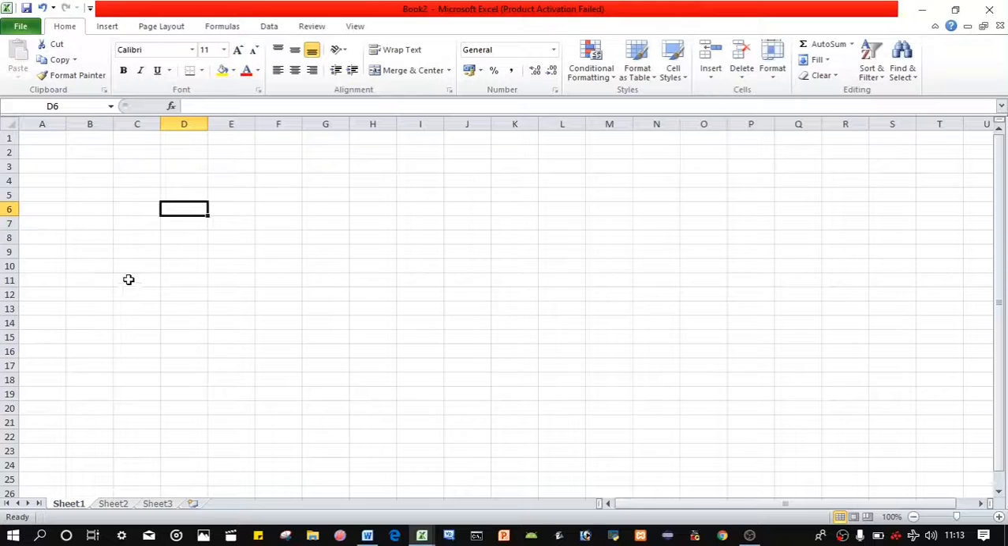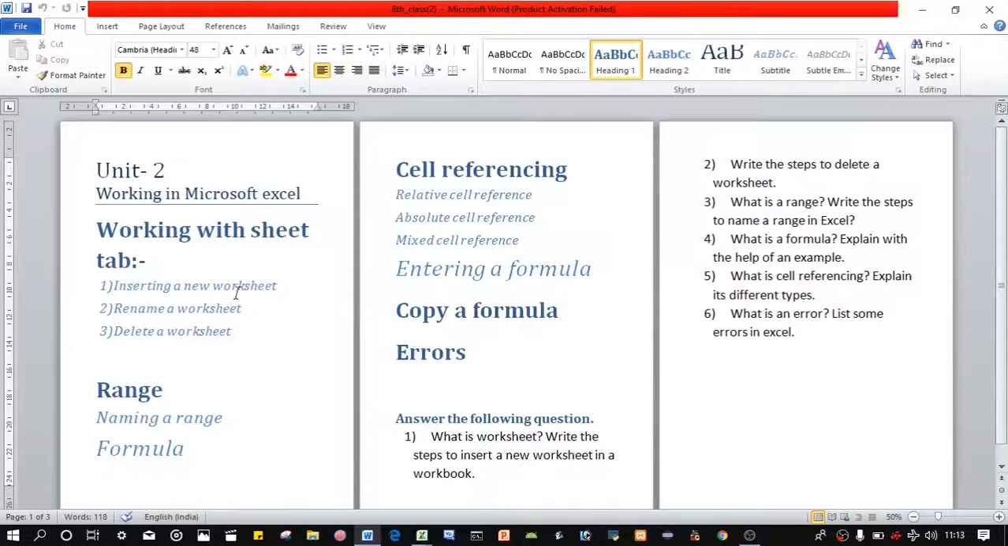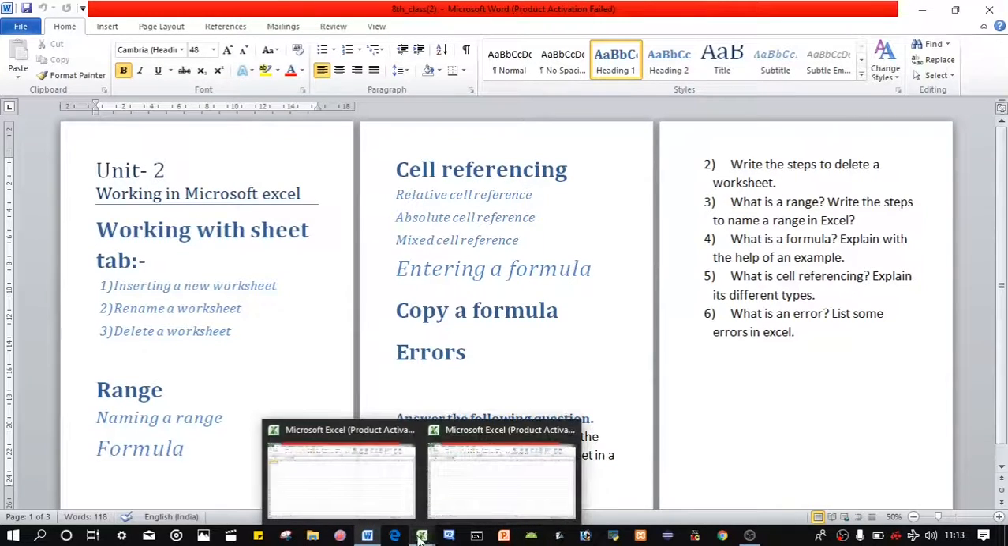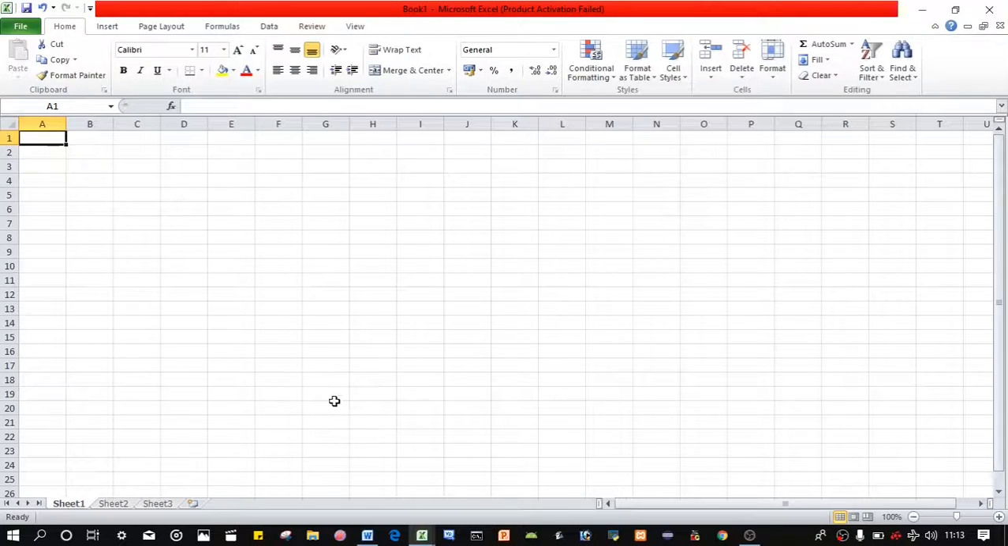So firstly, what is our topic? The first topic is inserting a new worksheet, and question number 1 is: what is a worksheet? Write the steps to insert a new worksheet in a workbook. So this first topic is our first question. Let's discuss how we can insert a new worksheet.